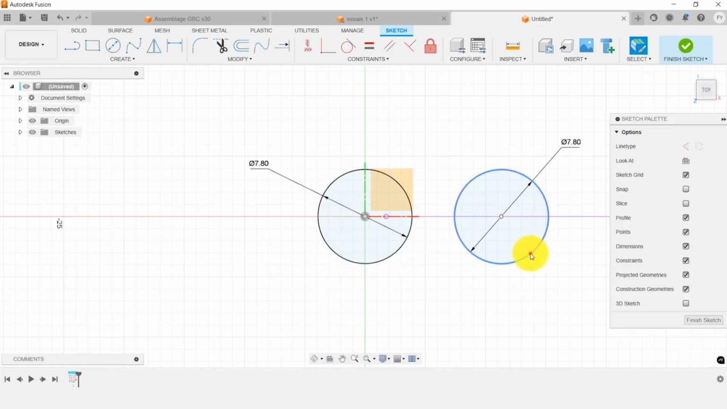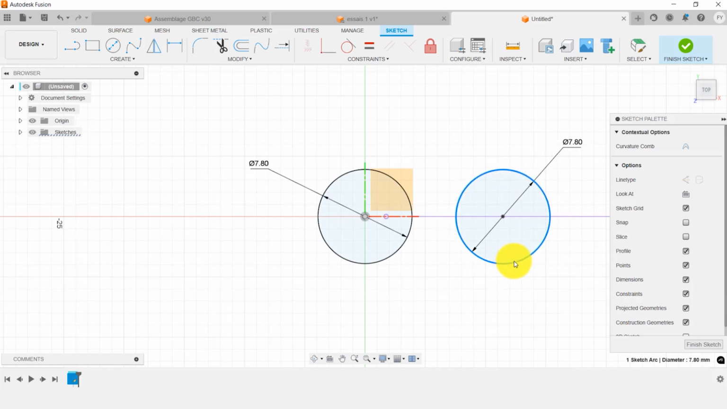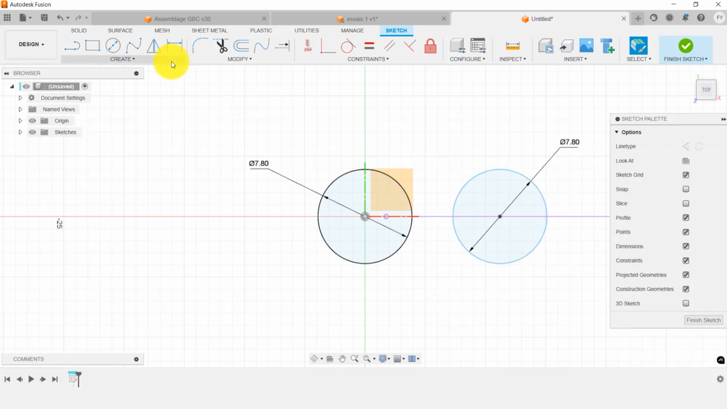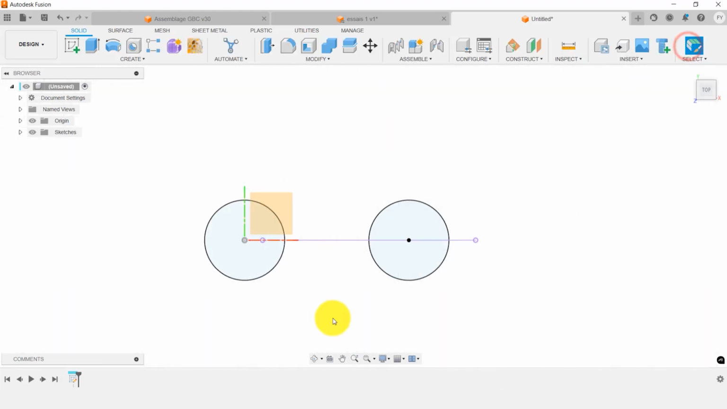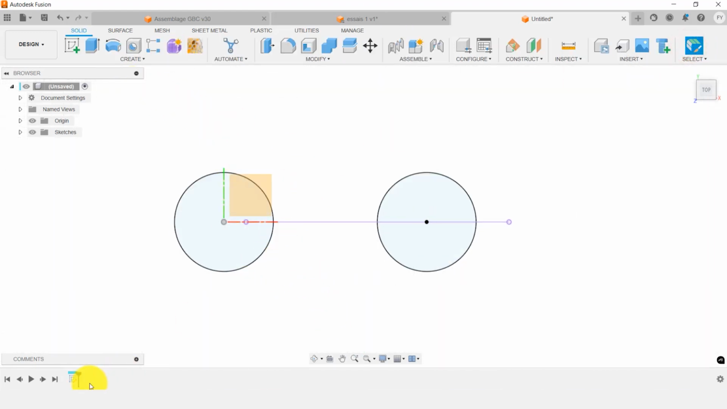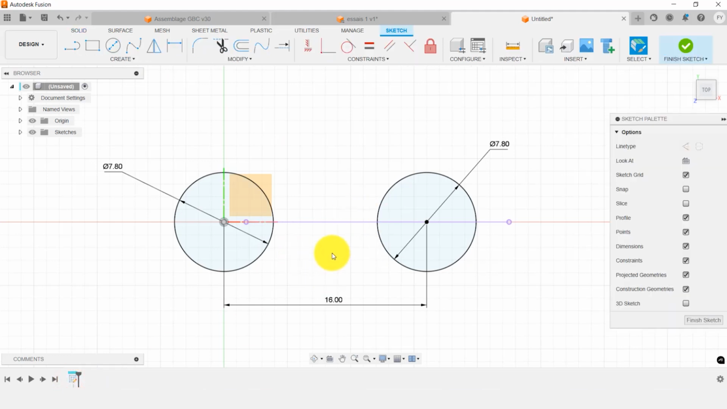So I will use the Sketch Dimension tool. I will select the 2 origins and set the dimension of 16 millimeters. I have created my 2 lines. Now I need to create lines on each side. So for that, I draw a first line here. I rely on the cylinder's edge. I draw a second line, also relying on the cylinder's edge.